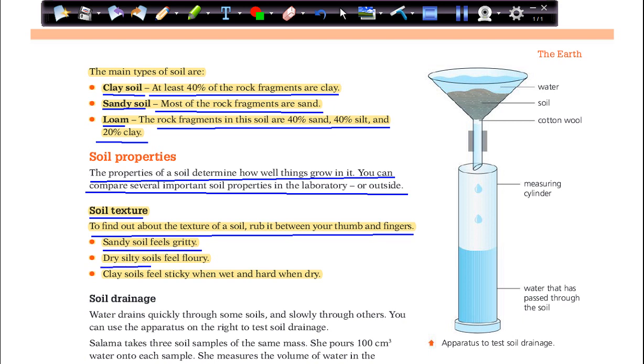Sandy soil feels gritty. It's a little bit, we can say it's not smooth, okay? And dry, silty soil feels floury. It's like flour. But clay soils feel sticky when wet and hard when dry. So we all know the clay, when we mix it with water, it will be sticky, and if it's dry, it will be very hard. So this is the first property of soil to determine the type of the soil.